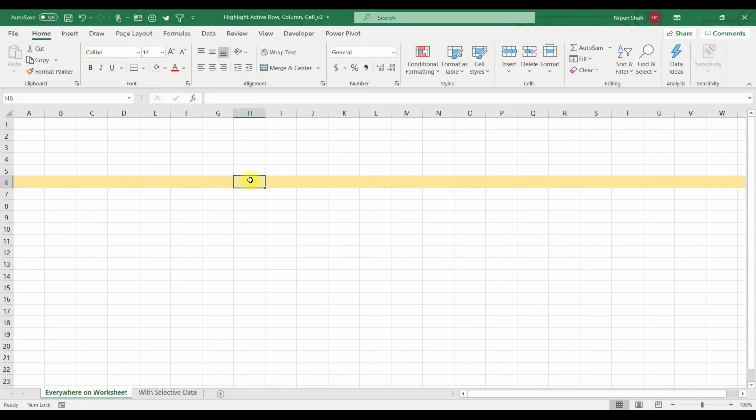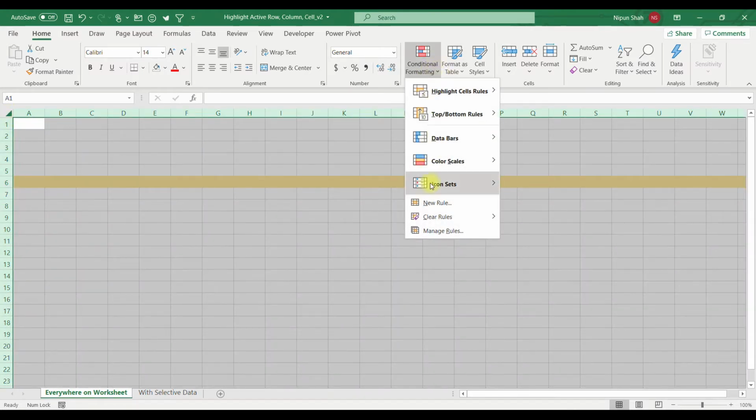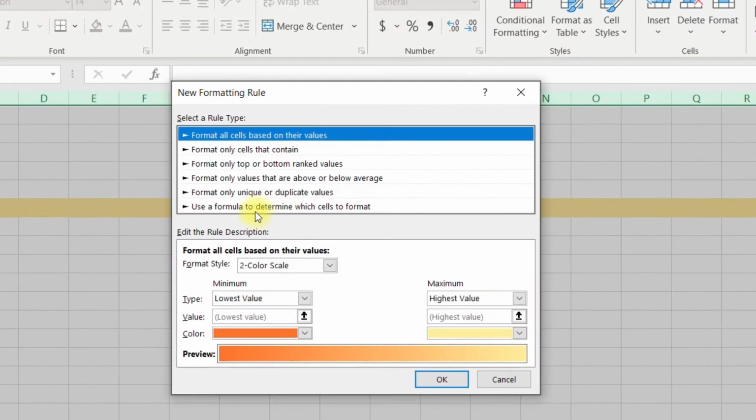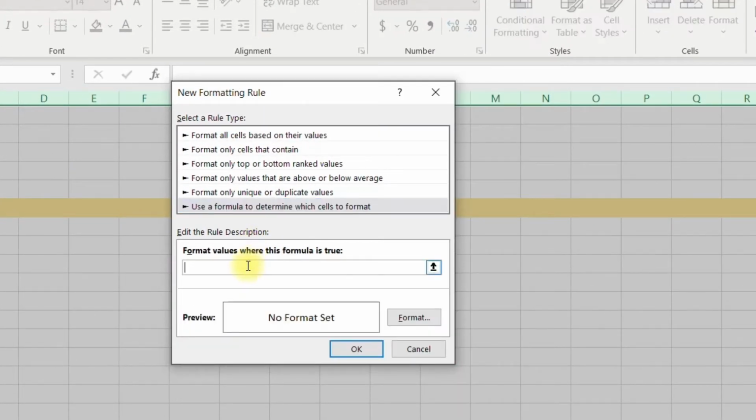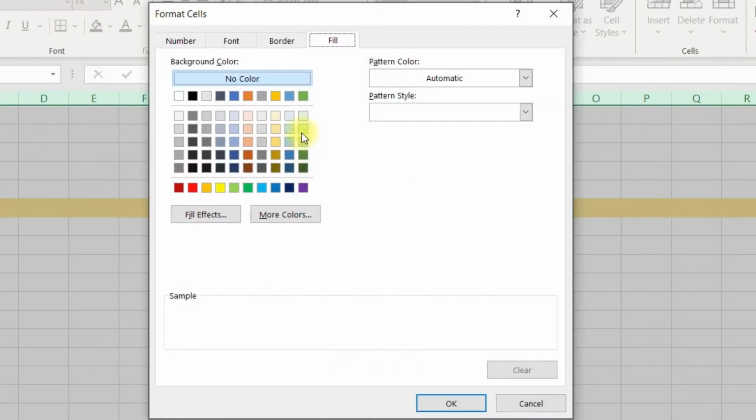Now we will make a rule to highlight the active column. For that, select the entire worksheet, go to conditional formatting, new rule, use a formula. Here, type the formula =CELL("col") for column. Now close the bracket, is equal to the active column. Then fill color green. Hit OK.